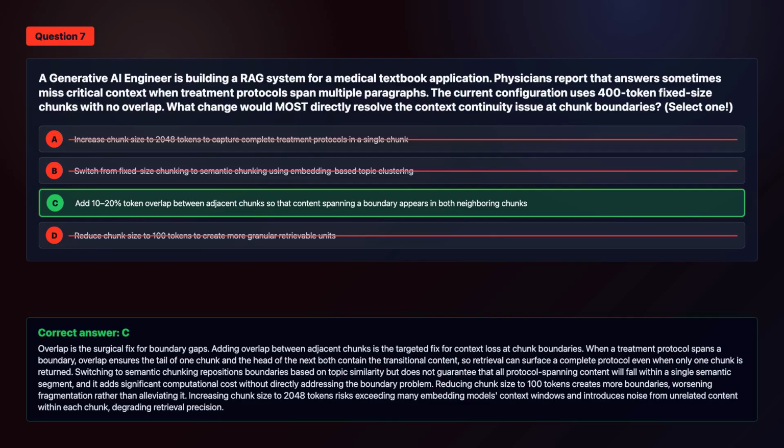Reducing chunk size to 100 tokens creates more boundaries, worsening fragmentation rather than alleviating it. Increasing chunk size to 2048 tokens risks exceeding many embedding models' context windows, and introduces noise from unrelated content within each chunk, degrading retrieval precision.